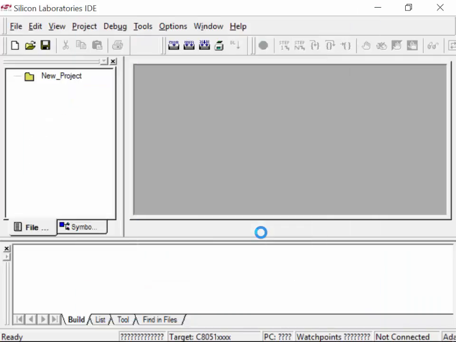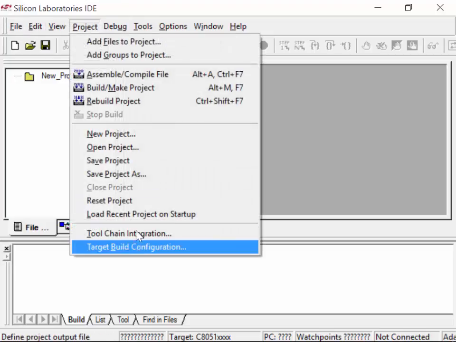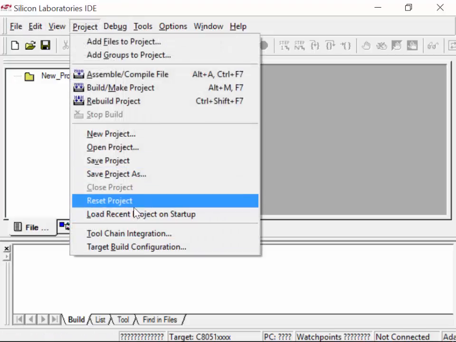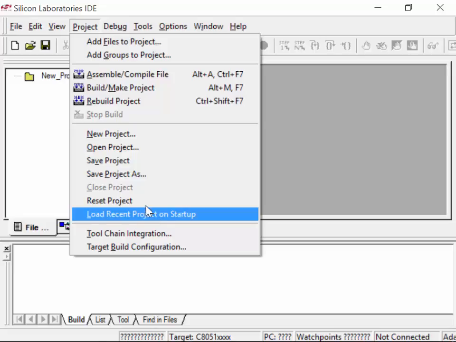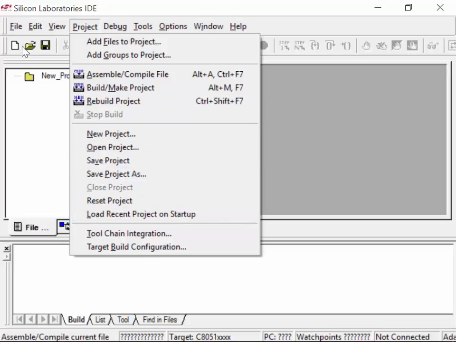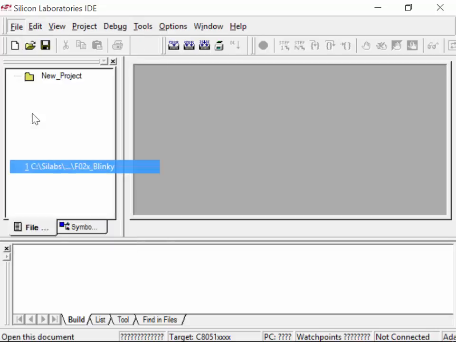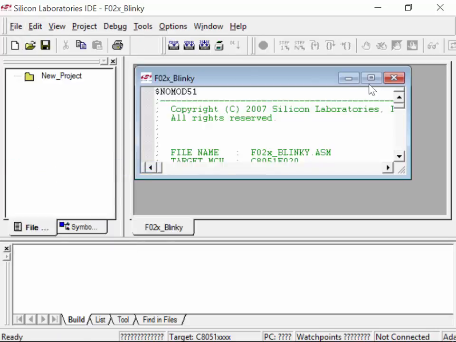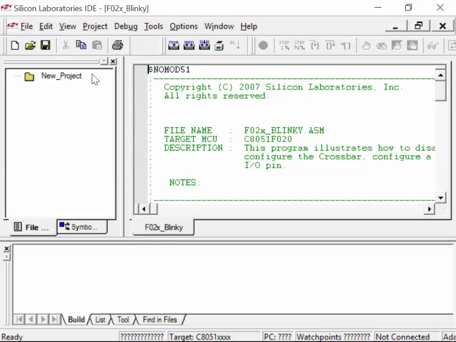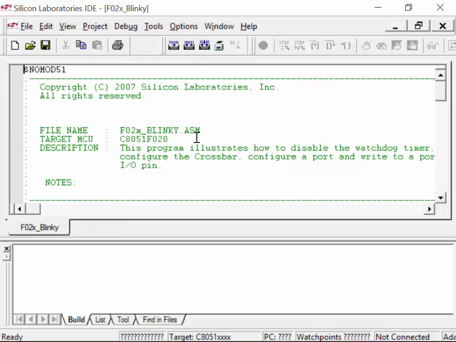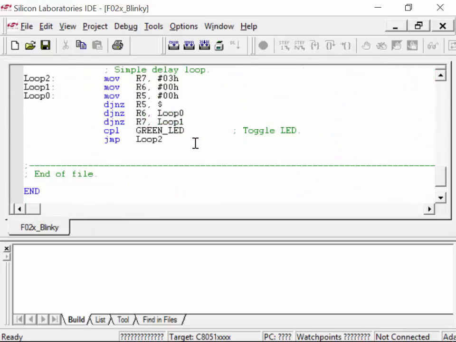So, all right. I'm going to go ahead and just bring up the most recent project, which was load recent project file. Let's just go ahead and bring up our Blinky that we did yesterday. And I'm just going to use this so that I don't have to retype everything right here.